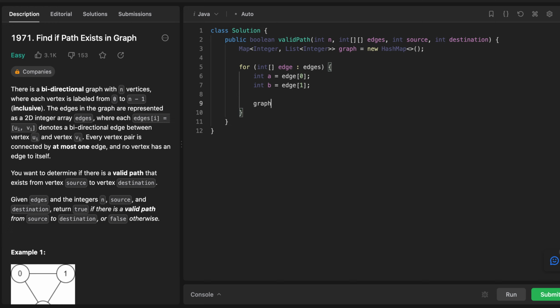When we are computing for the graph, there is a method computeIfAbsent on the map, which makes it a little nicer, because otherwise we would have written some lines of code just to do this. Basically, we are computing for the given key a, and if it doesn't exist, we create a new array list for it. This method returns the value, so we can add the edges.